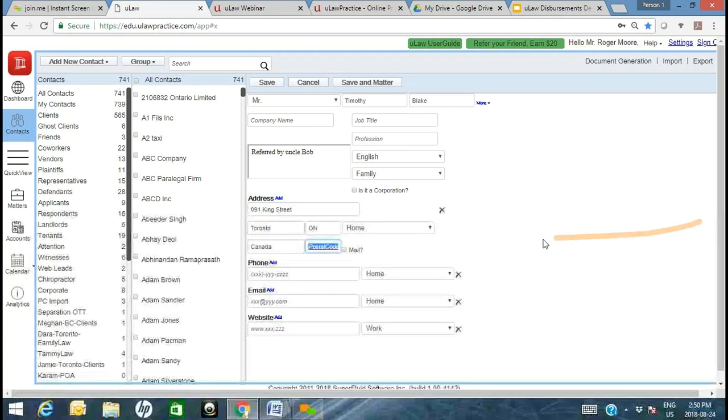I do apologize for the touchscreen keyboard. That's been a bit of a problem with my particular device today.